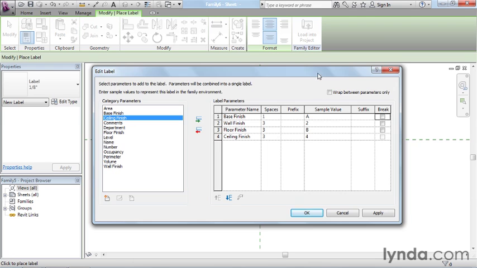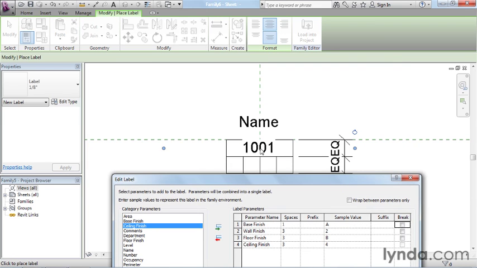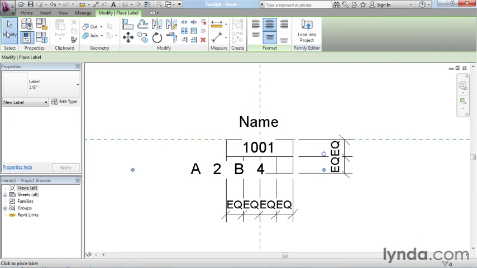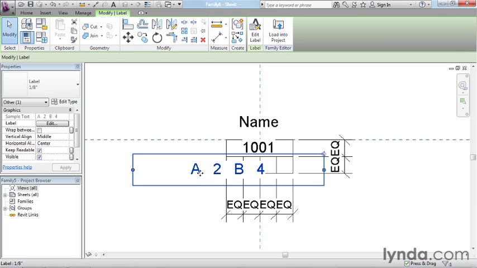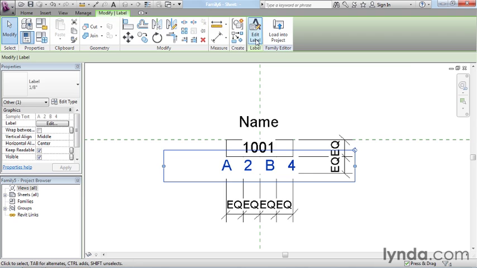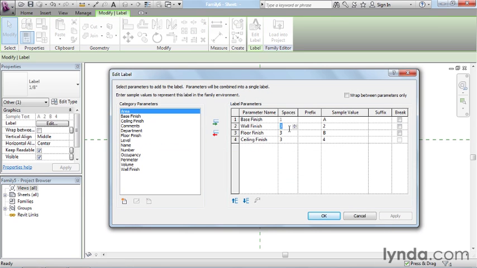But I could have done that here with name and number to put a return and put those both in the same label. There was actually a reason why I didn't do that, and I'm going to talk about that right now. But first, let me position these. Okay, so you can see that 3 spaces was a little too much. Let me edit label, and let's try 2 for each of those.